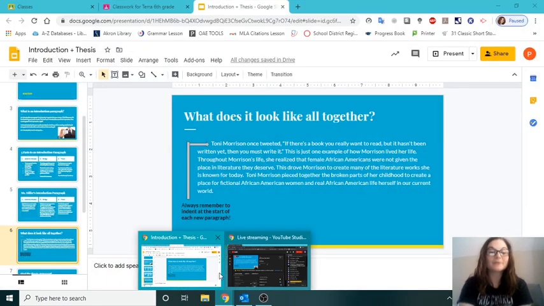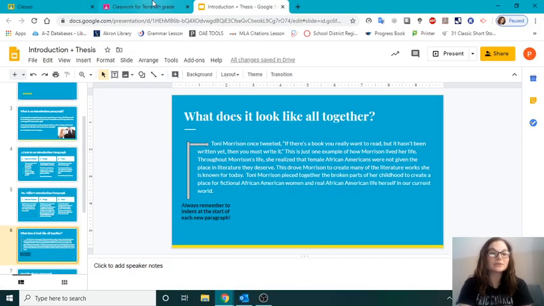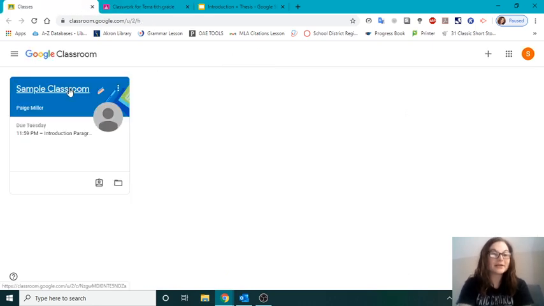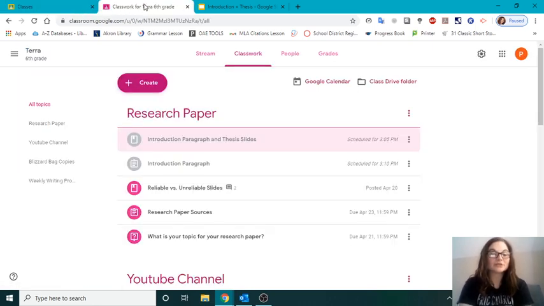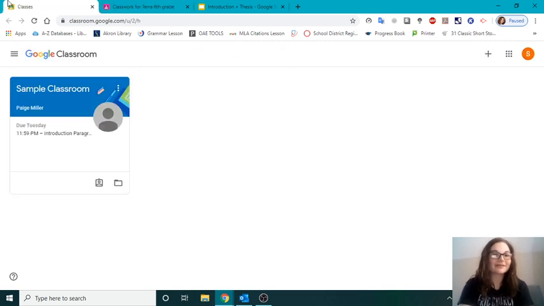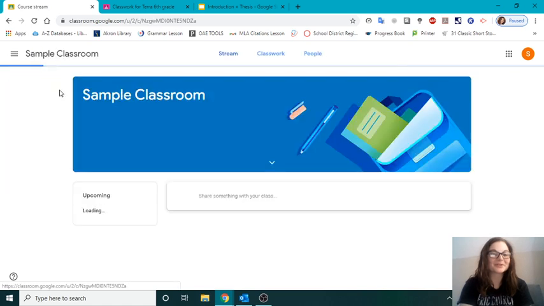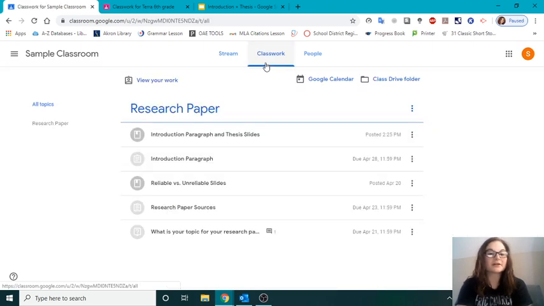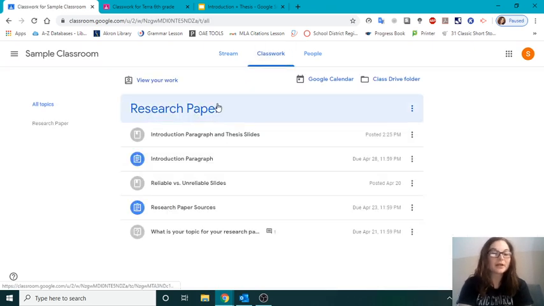Nope. Okay, we're good. So what I'm going to do is, remember, I have this sample classroom that I made, and then you guys have your Google Classroom, but again, I couldn't make one that looks just like yours. So here is my sample classroom. You can see I added the assignment, your introduction paragraph, and thesis statement. You can either click on it there or go to classwork. I like to go to classwork.